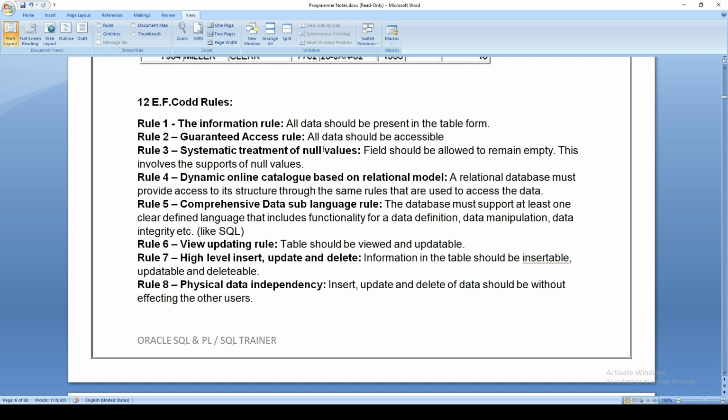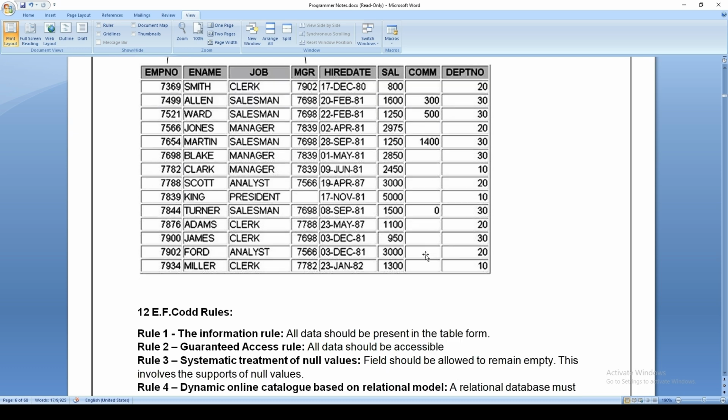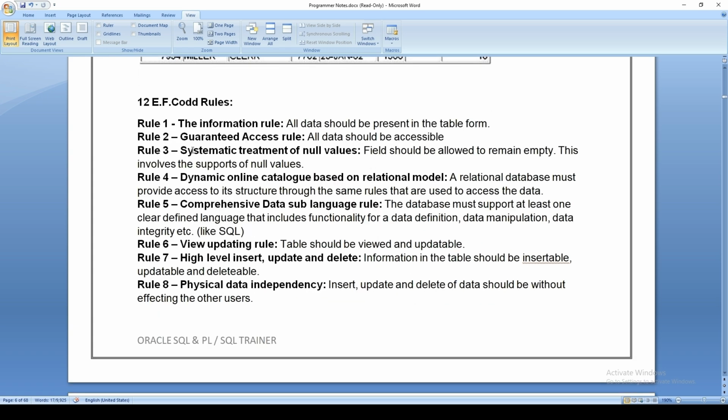Next, systematic treatment of null values. Fields should be allowed to remain empty. What does remaining empty mean? For example, come to this table and you see some data is missing in these columns. These are called null values, meaning no value is populated to this particular column. That is the systematic treatment of null values. Fields should be allowed to remain empty. This involves the support of null values, meaning any table should support null values.